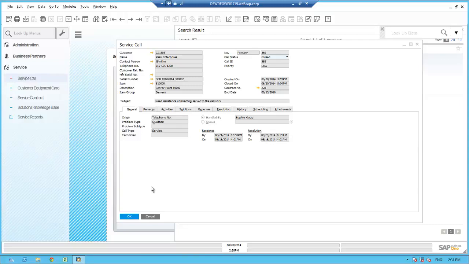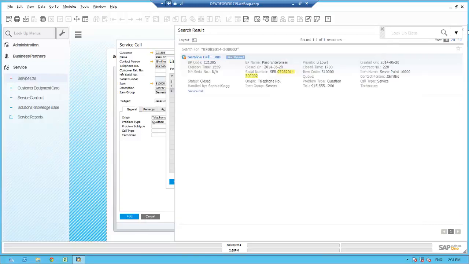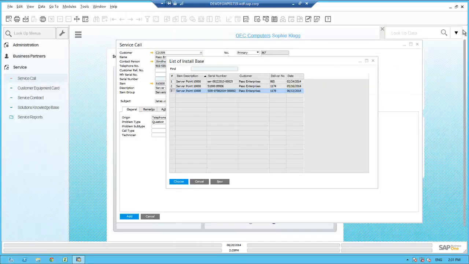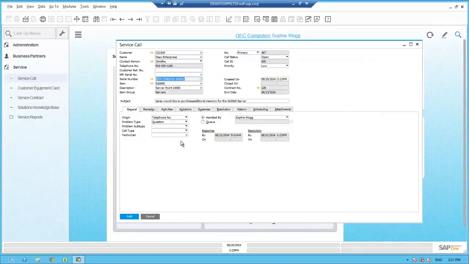Sophie is positive this is the right serial number, so she closes the service call and closes the enterprise search window. From here, she selects the last serial number with the Choose button, and it returns that serial back to the service call that she had opened.